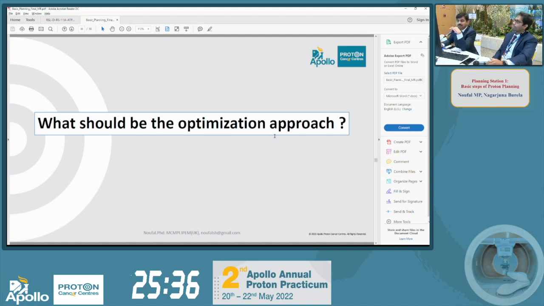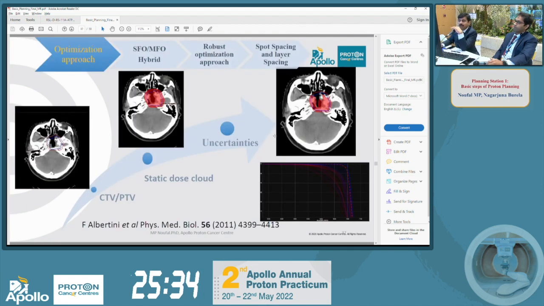So what is the optimization approach it is going to be? Just wanted to know, would you treat skin tumors with protons? And if yes, would you use bolus?